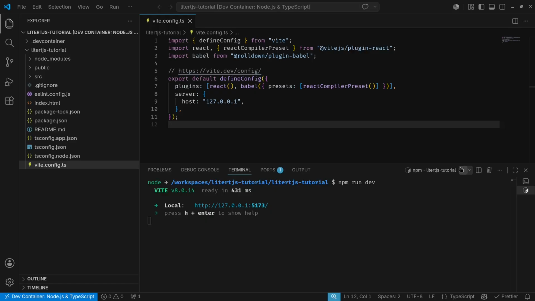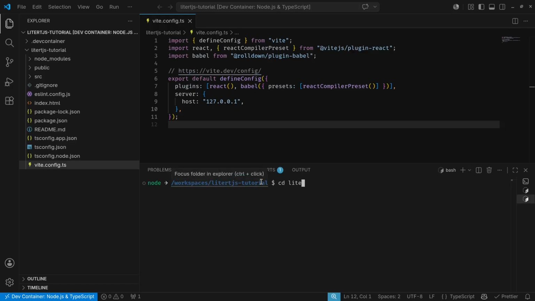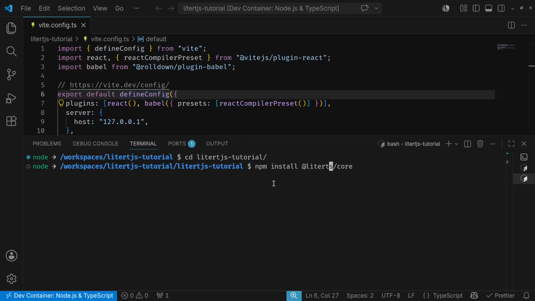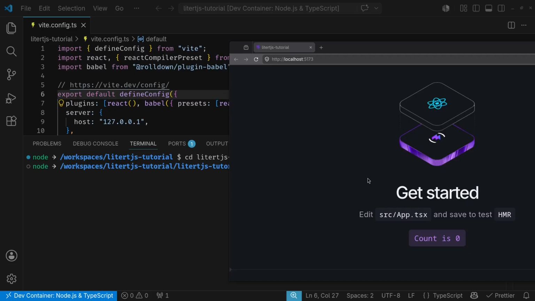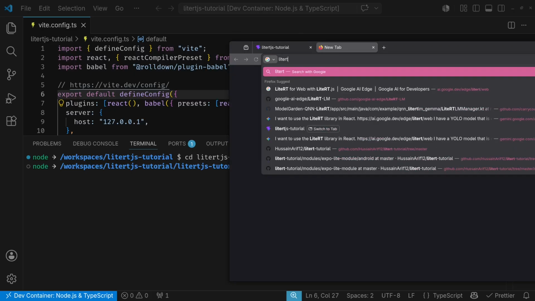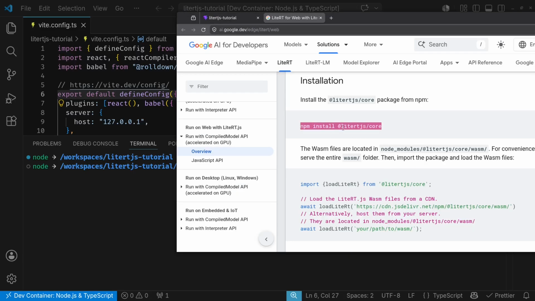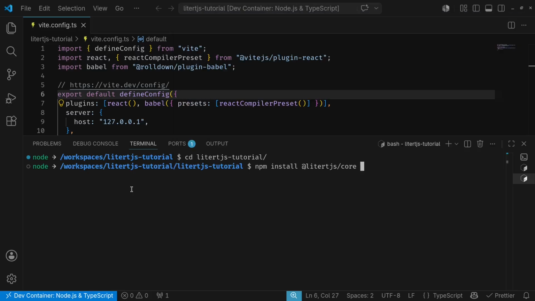So first, I'm going to have to install my dependencies. So within a new terminal, I'm going to navigate to my project. And then here, I'm going to go npm install LiteRT. Let me zoom in actually. LiteRT.js/core. Let me close the side panel. So it's LiteRT.js/core. Actually, it's better for me to bring up the documentation. So LiteRT for web, this link. And here we have the npm install command. So let me copy it. Let me remove this and then paste it like so.